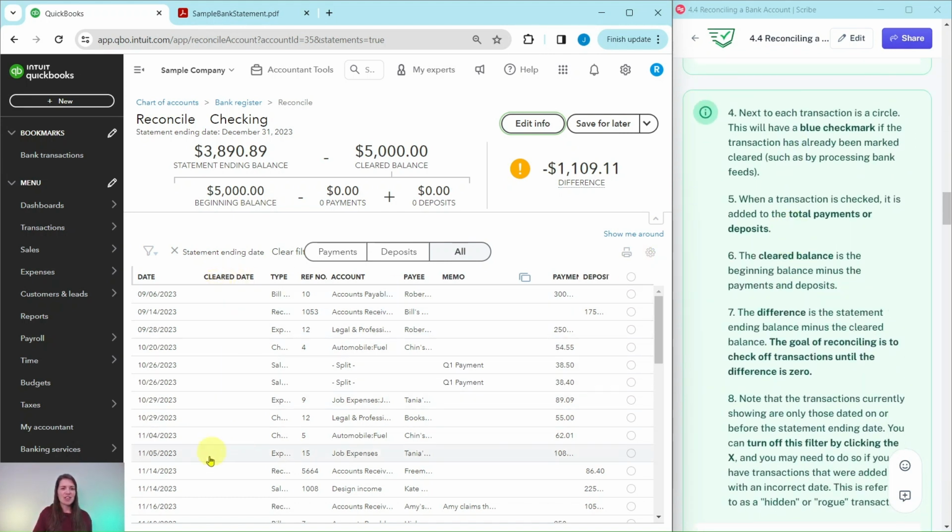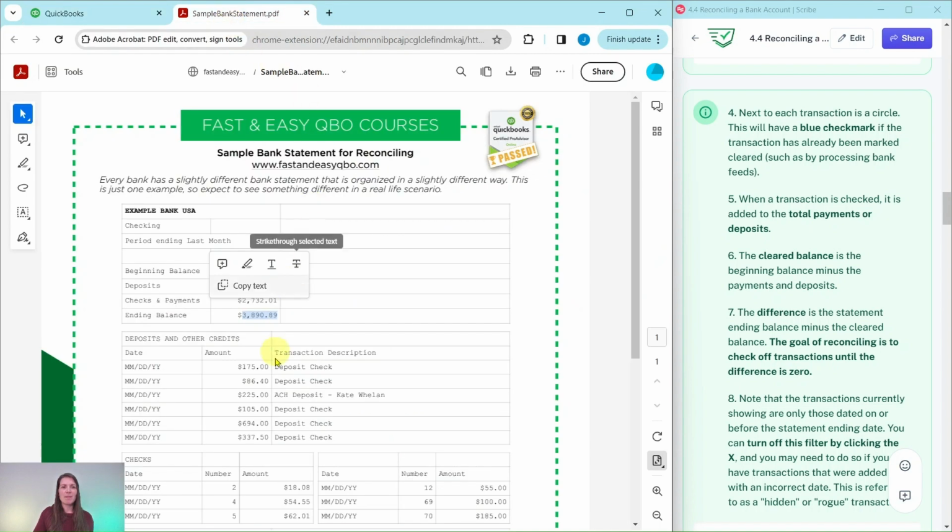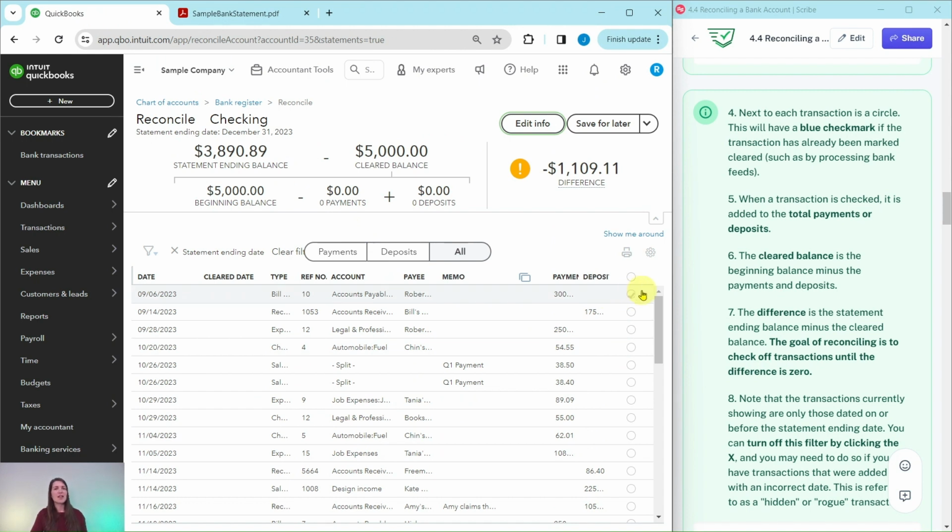Next, you will see all of the transactions down here, and you will see a circle next to each one. If you click on it, a blue check mark will appear, and this will show that it is marked as cleared, kind of similar as you're processing the bank feeds. And what you're going to end up doing is you're going to be looking on the bank statement at a particular transaction. You're going to find it on here, and when you do, and it's all correct and matches, you click on this circle, and a blue check mark will appear. Now, once you start clicking on the check mark or the circles here to mark it as cleared, the information in the payment and deposit is going to move up into this area right here.